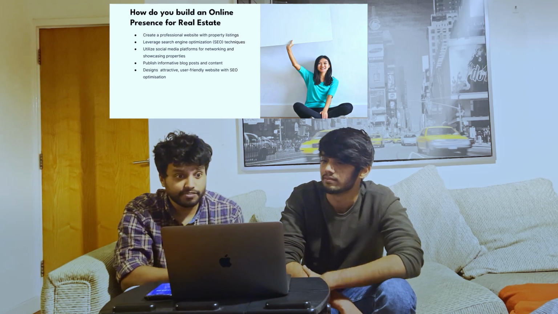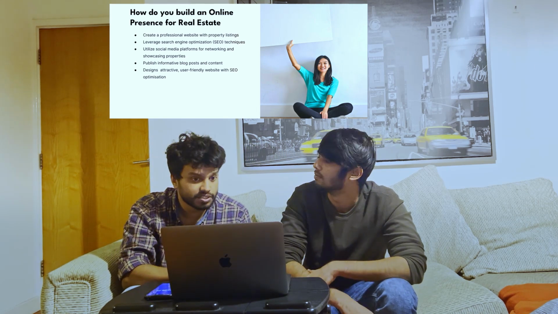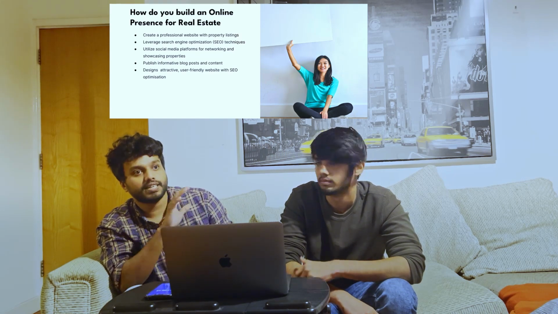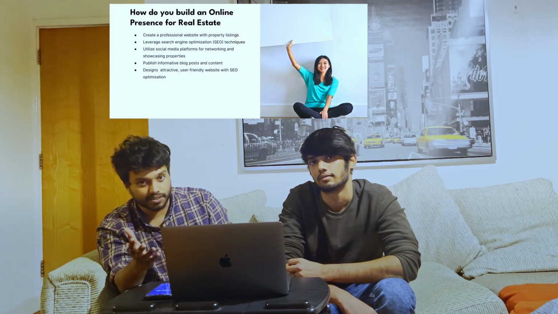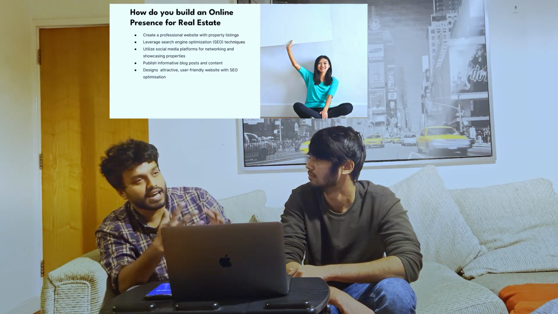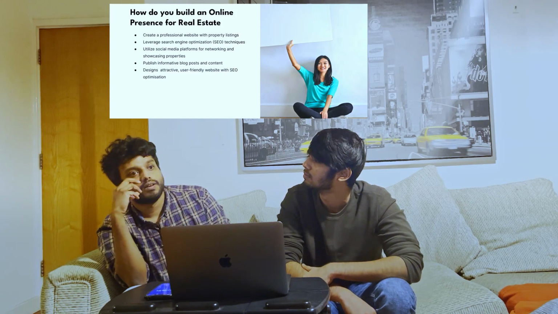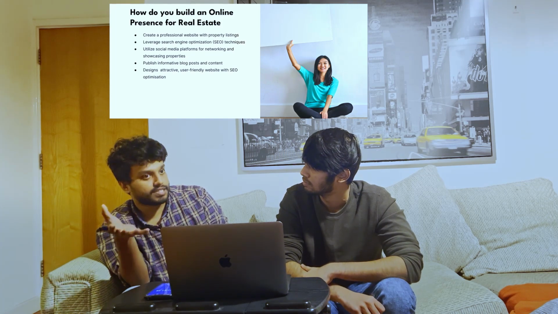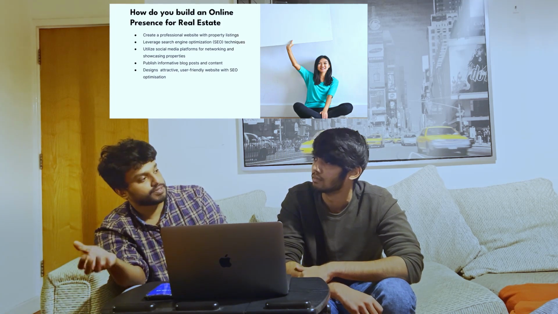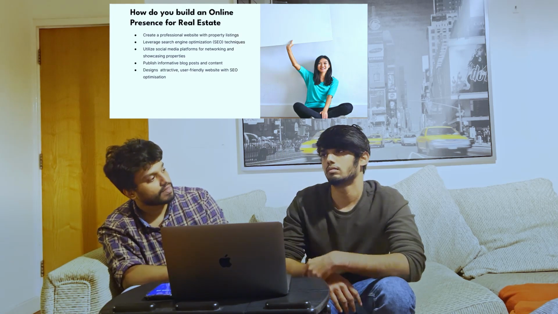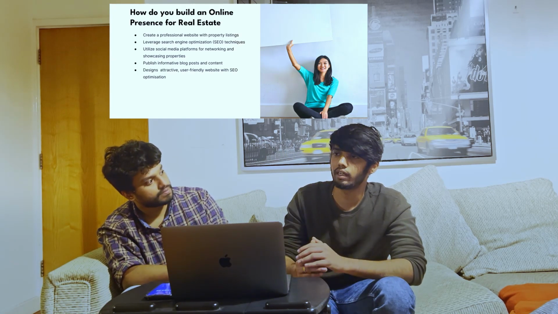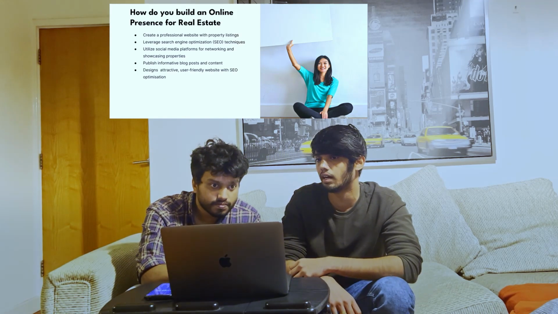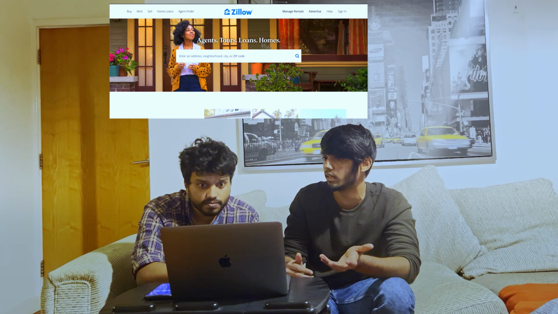But the next question that we see is, how do you build an online presence for a real estate agency? Obviously, for you guys, you need a really good website to start. For that, as a designer, what factors should you emphasize for a real estate agent's website? So there is going to be buy, sell, rent. These are the main options or CTAs that they are going to provide.